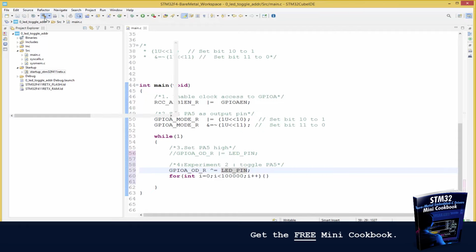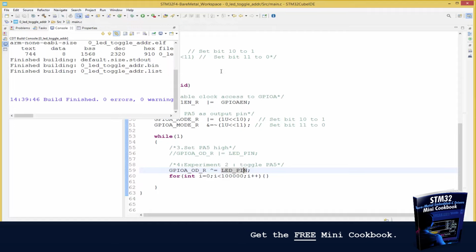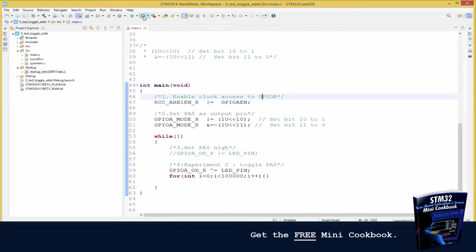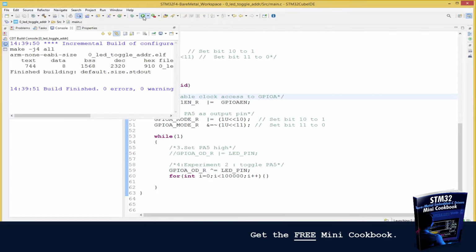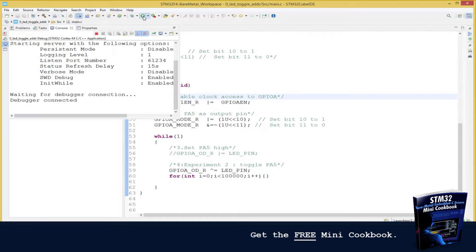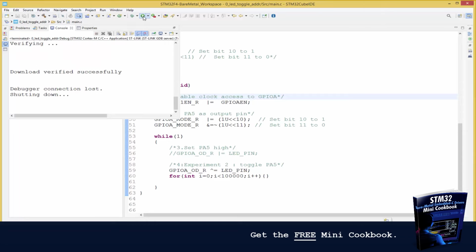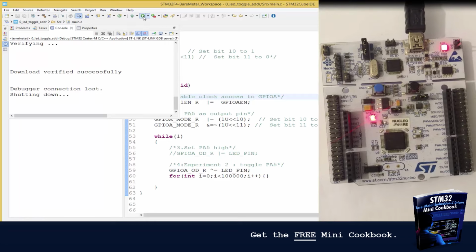I'll click over here to build. It's built successfully. I'll click here to run. It's downloading onto the board. It's still downloading. And there we go. You can see the LED blinking.